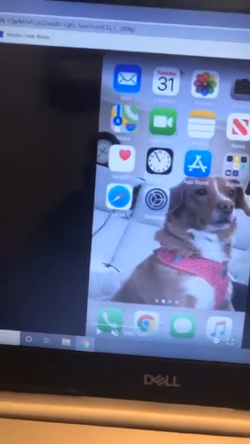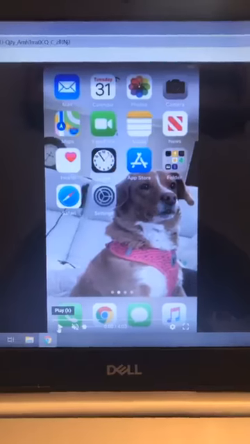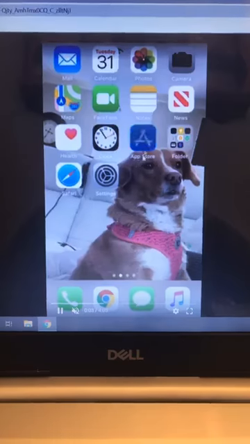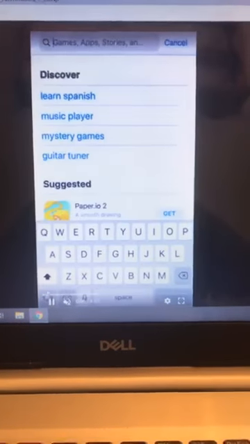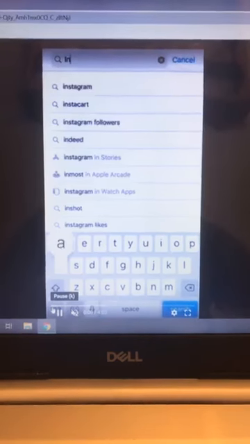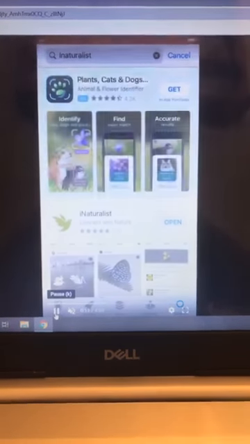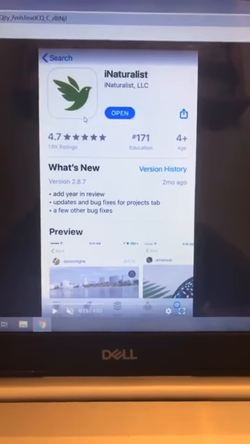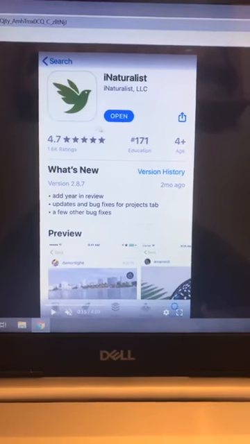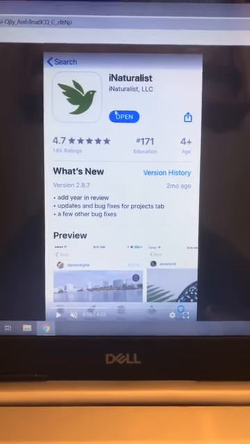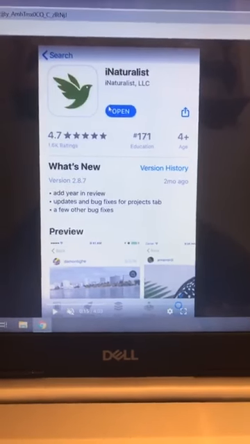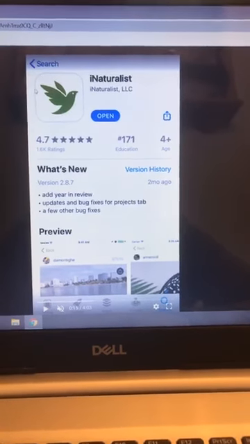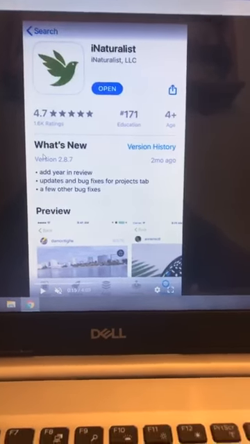First what we want to do is download the app. I have an iPhone, so I'm going to go to the App Store, which is right here, and I'm going to type in iNaturalist. Then I'm going to scroll down to this icon. This is what the iNaturalist app looks like. I already have it downloaded, so it says open, but if you do not already have it downloaded, then go ahead and download that. This is what you're looking for on your phone if you haven't already downloaded the app.